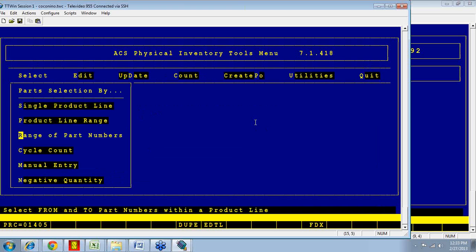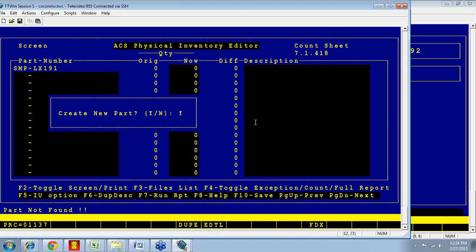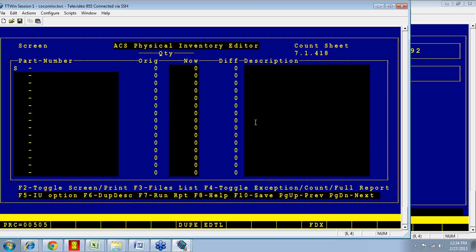Also in the select thing, and I'm going to just bypass cycle count for just a minute because that's going to require a bunch of discussion here. So manual entry, just what it says. I could put a part number in. Line code from any product line. How about if I type the right number in? And I could just put in a bunch of part numbers that way.